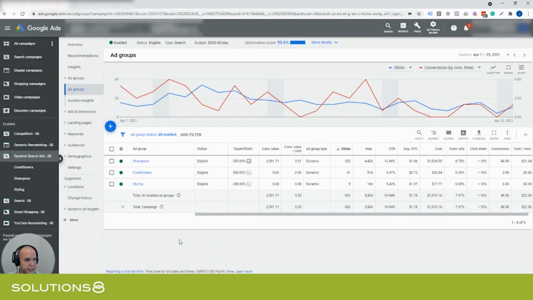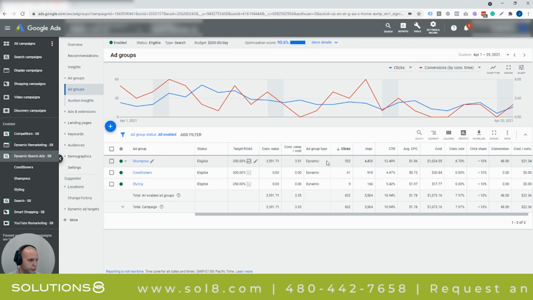And this one is actually going to be a dynamic search ad, and you'll see that the name of the company is removed just to protect their identity. And what I have to do today is make some adjustments to my target CPA. So this one here, shampoos, is the one that's getting pretty much all of the impressions and clicks. You can see out of 1,073, 1,024 came from the shampoos.